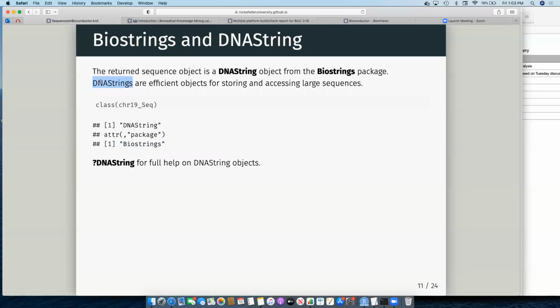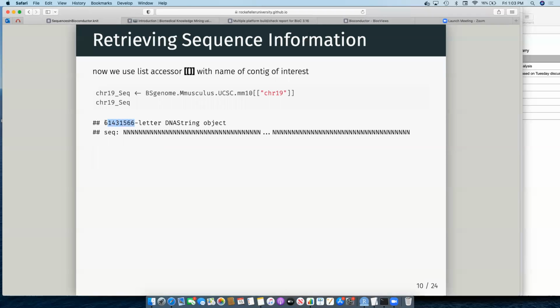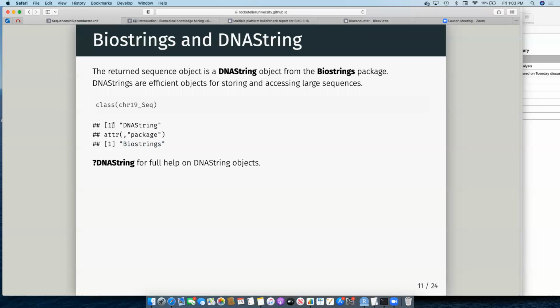The really important thing about DNAString objects is that they handle memory way better than a character vector. This is a 61 million long DNA character, which would be hard to access and would take up a lot of memory in R. DNAStringSets are efficiently written with a little bit of C++ and allow us to access the data quickly and efficiently. It's just so much better than handling this object in base R.